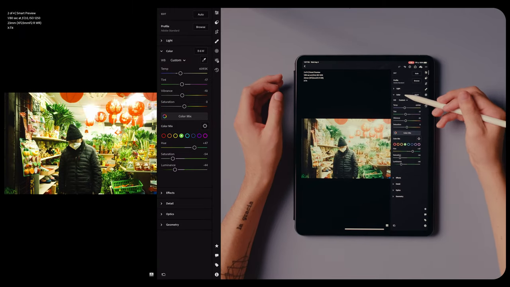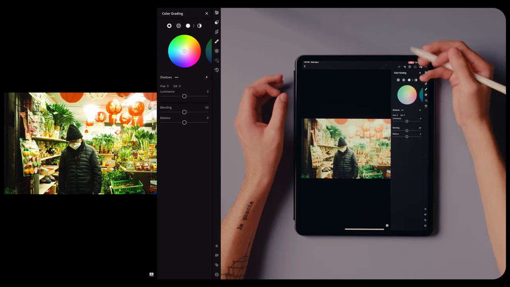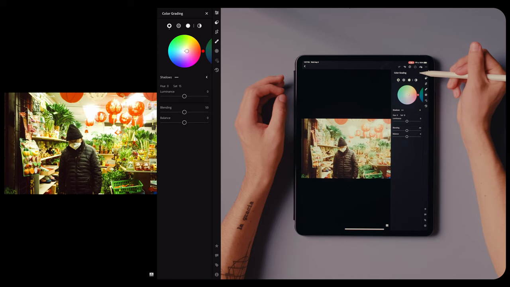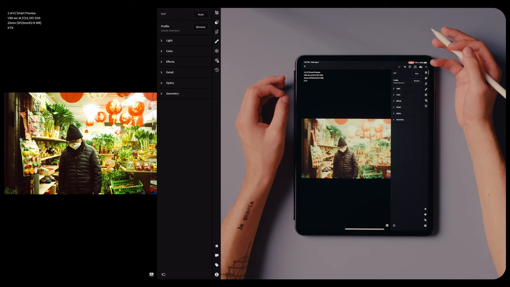So the last thing we're gonna do is we're gonna introduce a color into the shadows. And usually the only two colors I'd be introducing is either green or red. For this photo, I think I'm gonna put some red into my shadows. And that's basically it for this photo.